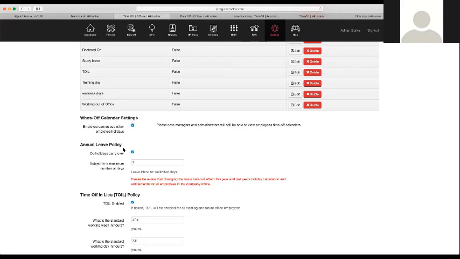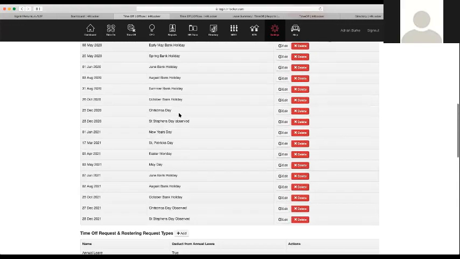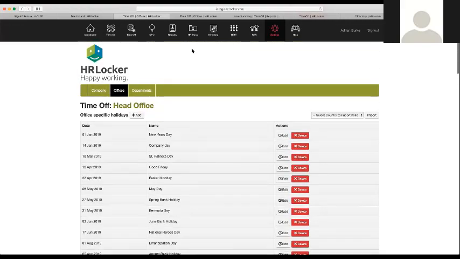The next section that we're going to be looking at is the reports section, which is up here on the black ribbon.